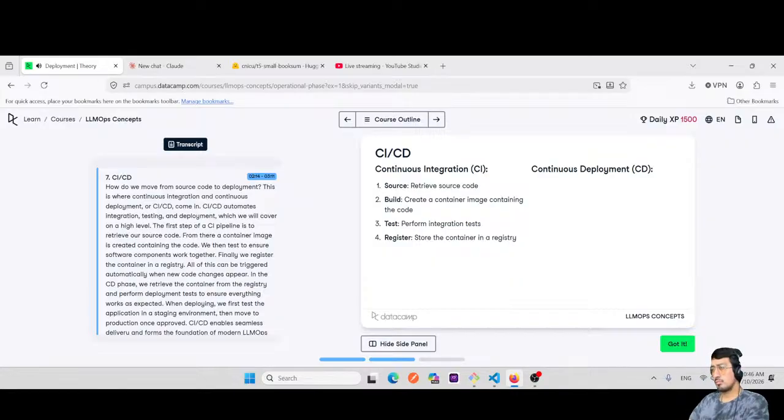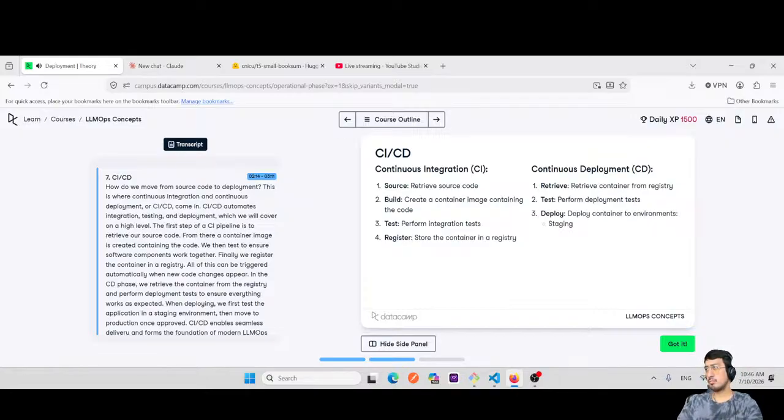In the CD phase, we retrieve the container from the registry and perform deployment tests to ensure everything works as expected. When deploying, we first test the application in a staging environment, then move to production once approved. CI/CD enables seamless delivery and forms the foundation of modern LLM ops practices.